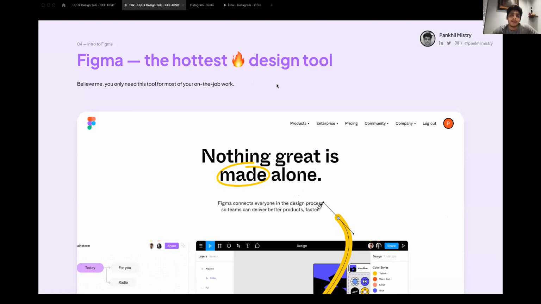Okay. Figma, the hardest design tool right now. And trust me, you only need this tool for most of your on-the-job work. This is just a screenshot from their website, and they have a really nice headline: "Nothing great is made alone." Obviously, teamwork is something you will require a lot more when you're in the industry.